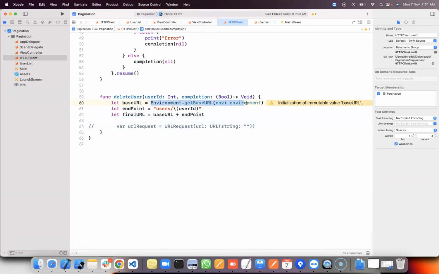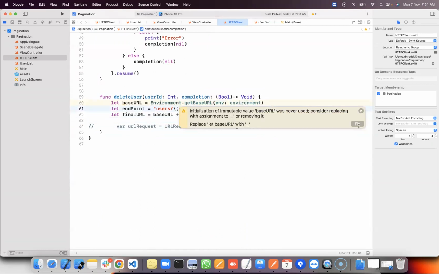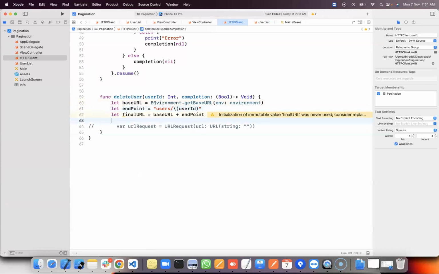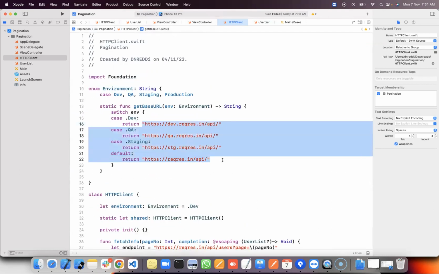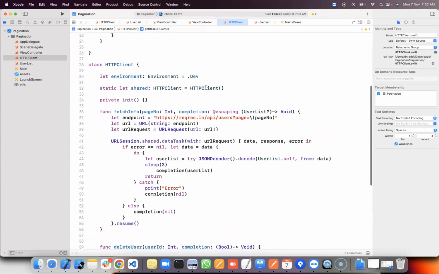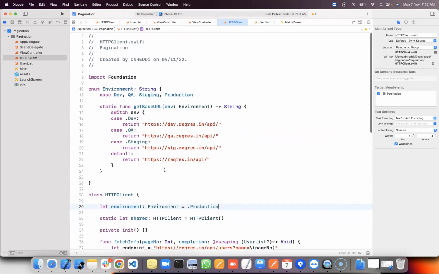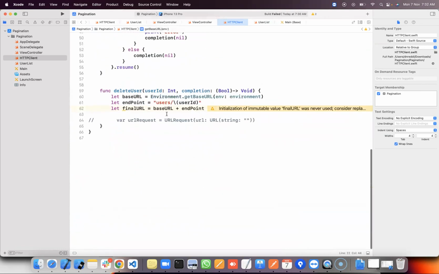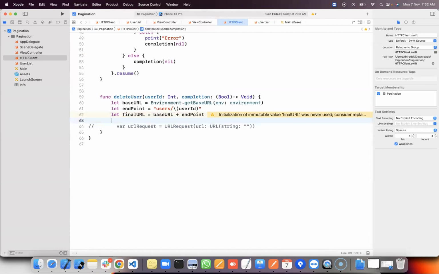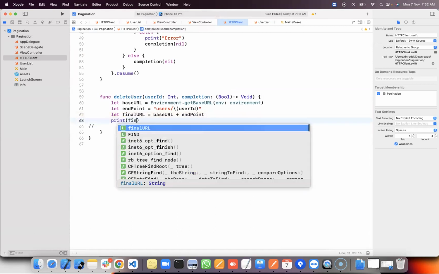First, you get the base URL. Base URL you are initializing based upon your environment. Based upon your environment, you are getting the URL here. At present dev, but let me make it production, because the actual URL is this. This is the working URL, right? request.in/API. We got a final URL here.